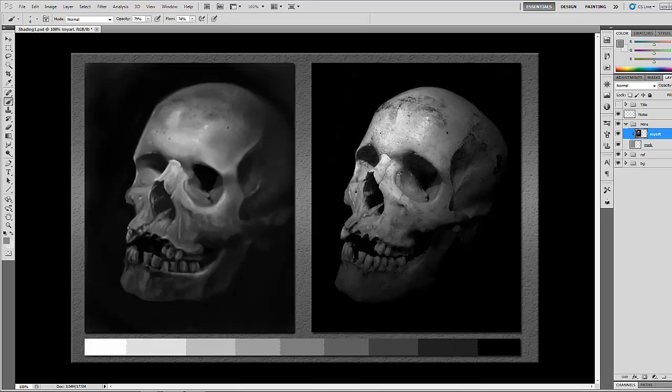So this type of exercise, you can spend as long as you want. I chose to spend just over an hour on this one. If you were to really go for a realistic effect, then you could easily spend twice that.